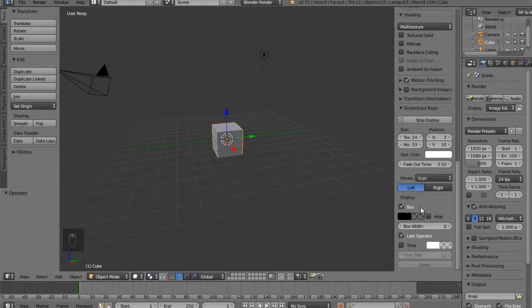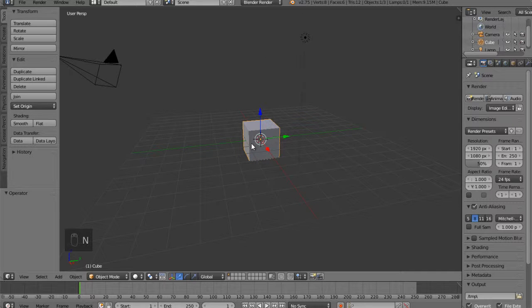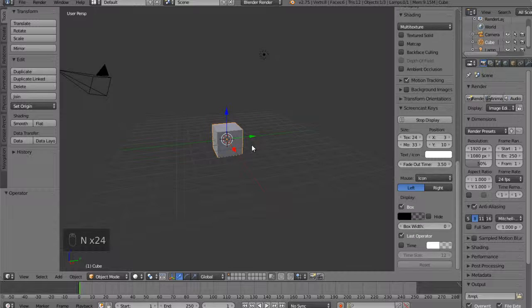Now what I just did was I came in here and turned on screencast keys. Why? So that way you guys can see when I hit keys, like for example how to open this menu, you hit N, and how to close it, you hit N. So I can open and close it, and it'll tell you how many times I hit N. So obviously I've hit N 30 times just now, 31.